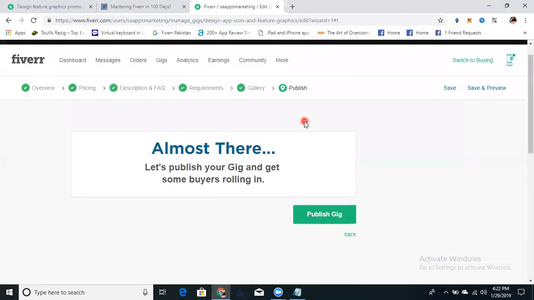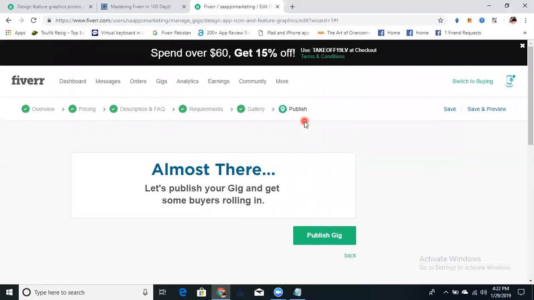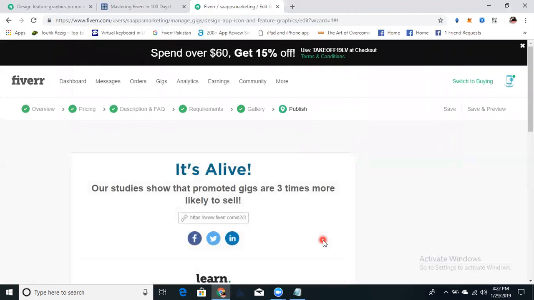Changes are saved. Almost there. Gig is ready. You can publish this gig from here. I have just designed this gig to help you to have an idea how a gig can be created, presented and published. Now I click publish gig.